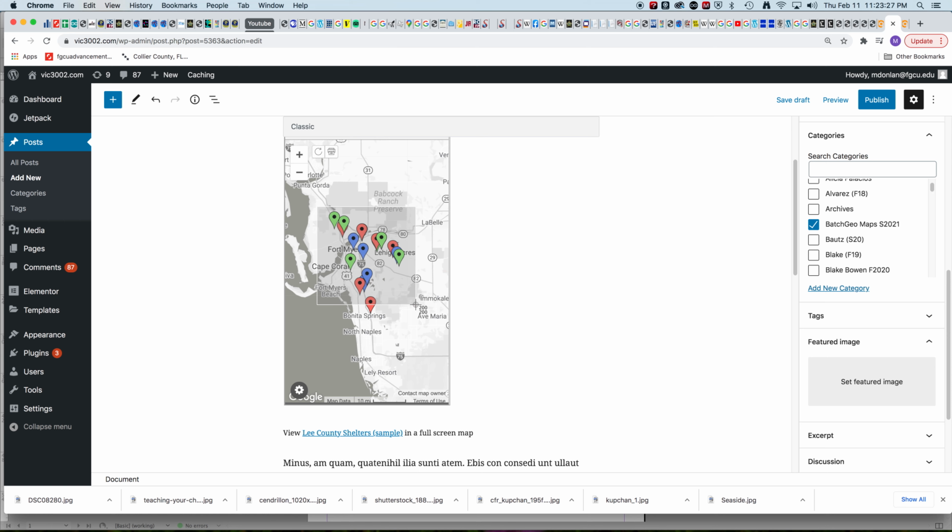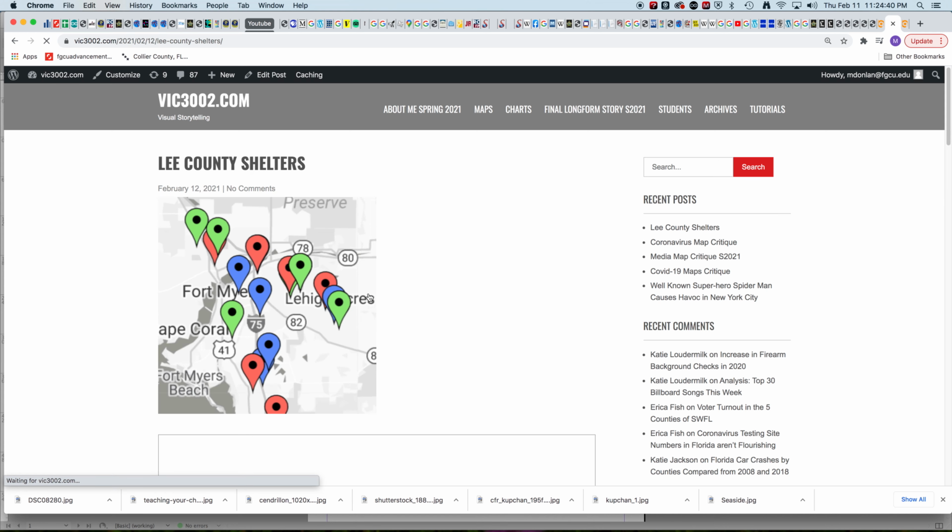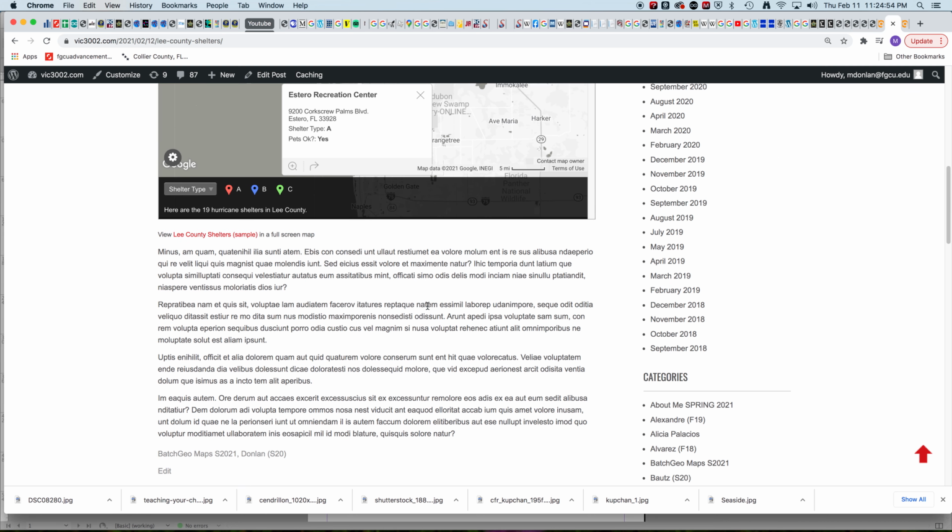And it's updating. And then, just to be on the safe side, I'm going to go up here to the upper left-hand corner and go to Visit Site. And let's take a look at that. So that's going to be under BatchGeo Maps Spring 2021. And I'll click on that, and here we go. Here's my preview image. And when I click Read More, I have my featured image. I have my embedded BatchGeo map that's fully functional. And I have my blog post.